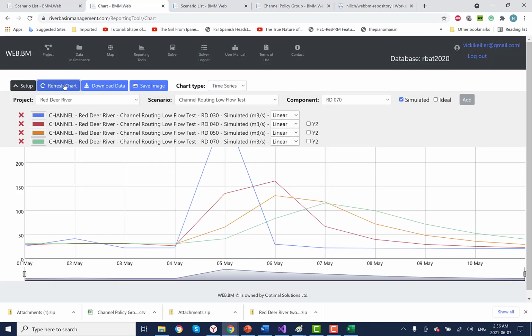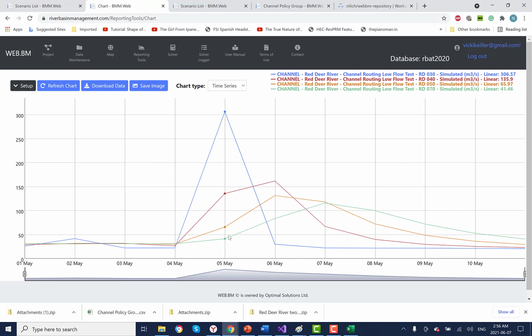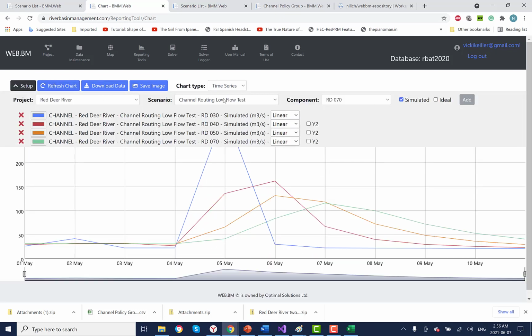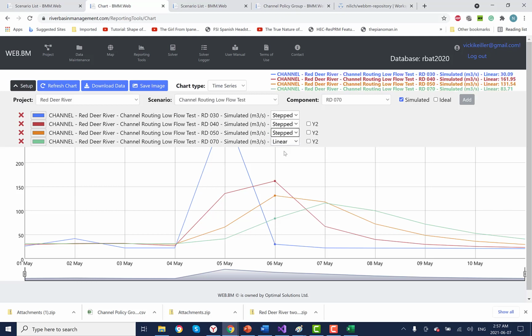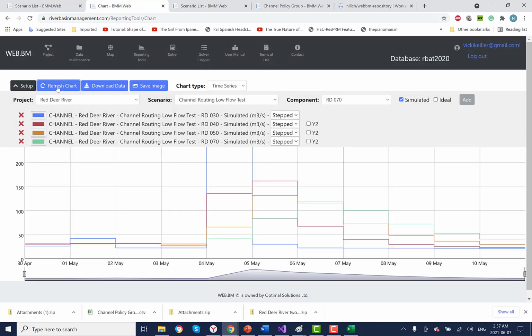And click on refresh chart, and now you're getting the plot that you see in the manual with this channel 70 showing exactly 116 cubic meters per second as flow on the 6th of May. This is probably not the best way to look at the chart because we are still dealing with average flows per day. So how about if we go back to setup and show these, instead of linear, show them as histogram type flows, and then redraw.